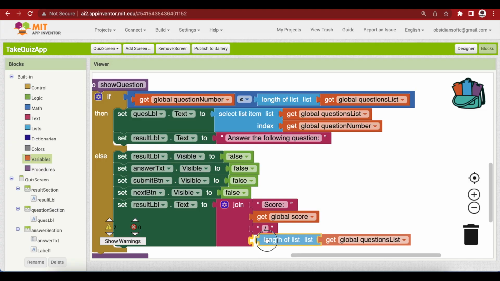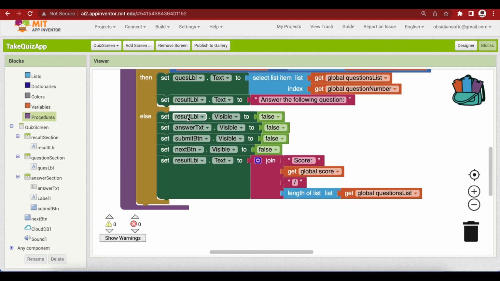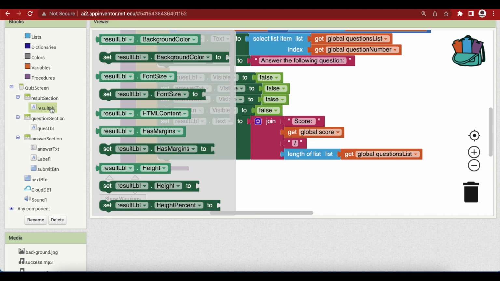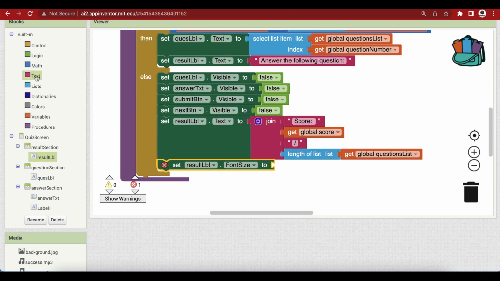Okay, so you get a 1 for every question that you answer correctly. Okay, just notice this mistake. I accidentally made the result label invisible, so fixing that and changing it to question label. And also I'm going to increase the font size of my result label to 30. Okay, so let's come to the submit button code.